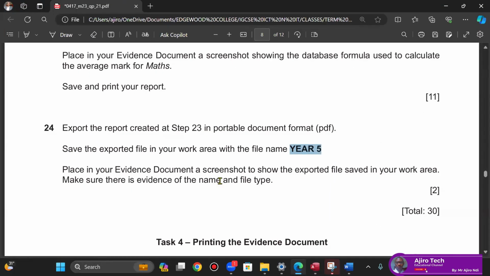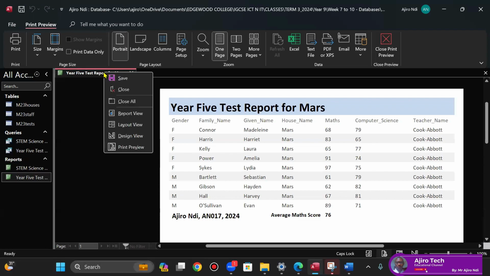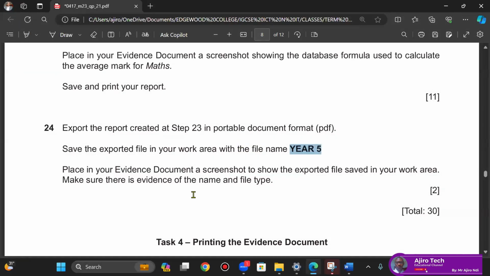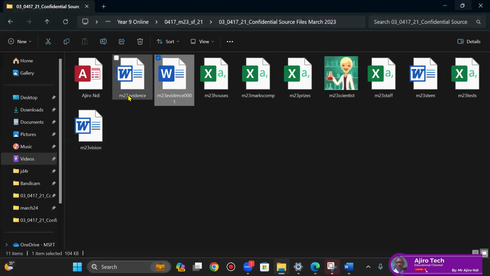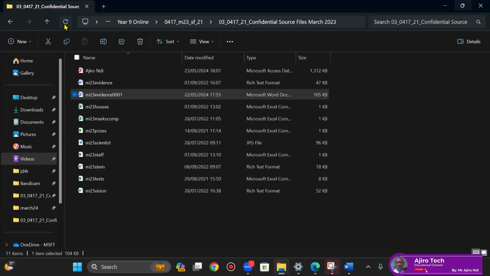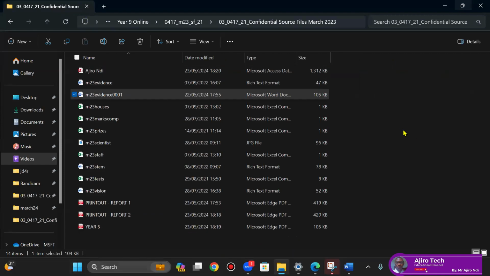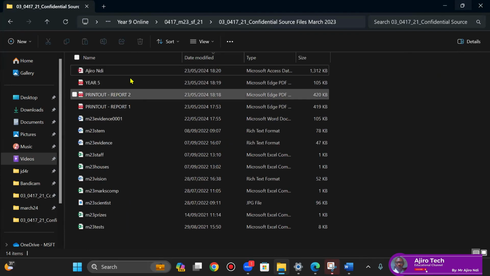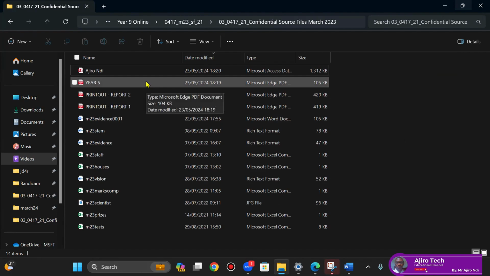Place your evidence document, a screenshot to show the exported file saved in your work area. Make sure there's evidence of the name and file type. So to do this, I'm just going to save, close this. We are done with database, close it, and then click on the view, go to details, refresh, and then right here, sort by date modified. So I'm going to have year 5 right here. Probably I should have done that first before this, but it's fine.